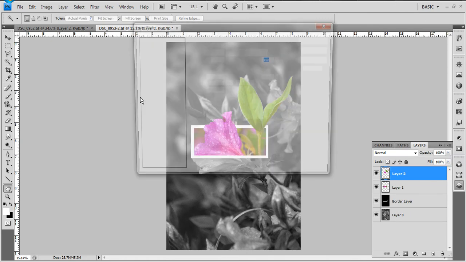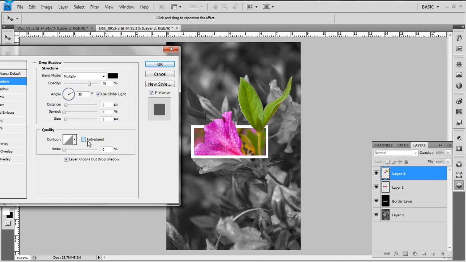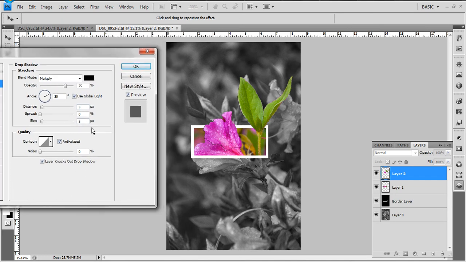Alright. Now I'm going to go back to the top layer, right click, and go to blending options, and I'm going to select drop shadow. First thing I'm going to do is hit anti-alias. Alright, and I'm going to go on screen. You can either mess with the distance and angle, or you can go on screen and just drag the shadow wherever you'd like it.